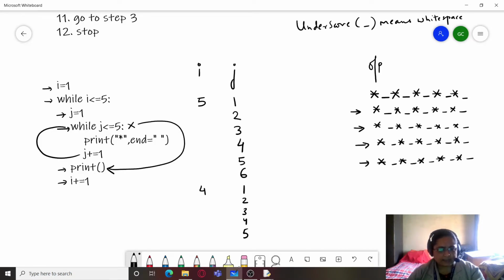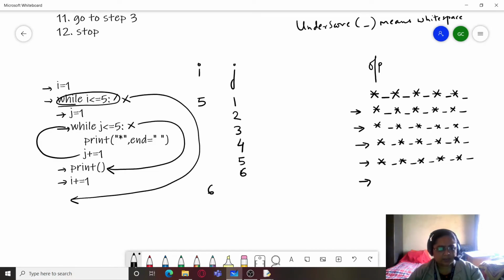And once it is done, again there is a line break, again i will be changed, so it will become 6 over here, but when it goes back it finds that the condition is false. So none of these values will be there now, that is, now none of the values of j will change because the loop terminates, it just comes to this point over here, and hence our program is done.